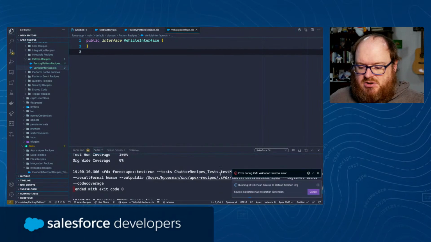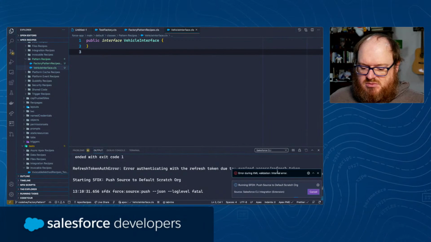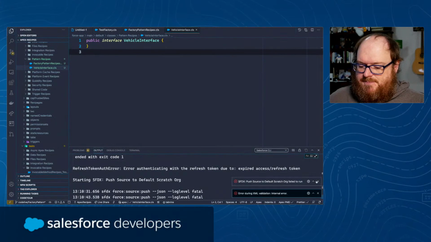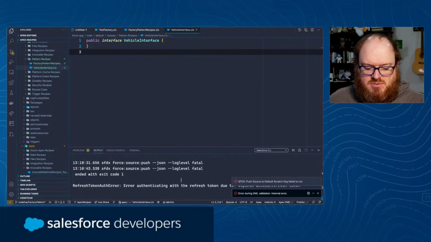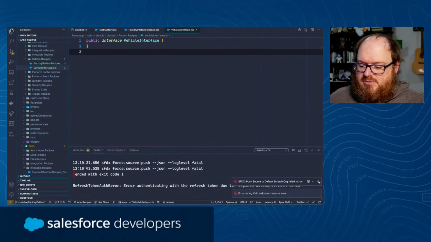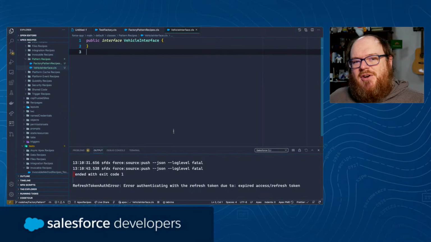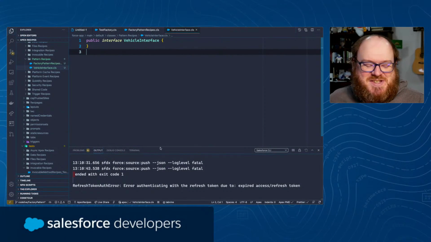Internal error. What? Failed to run. Error authenticating with the refresh token due to expired. Awesome. My scratch org expired. So let's go ahead and fix that.